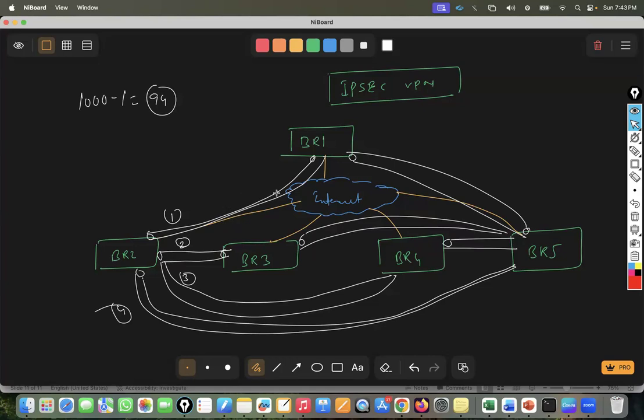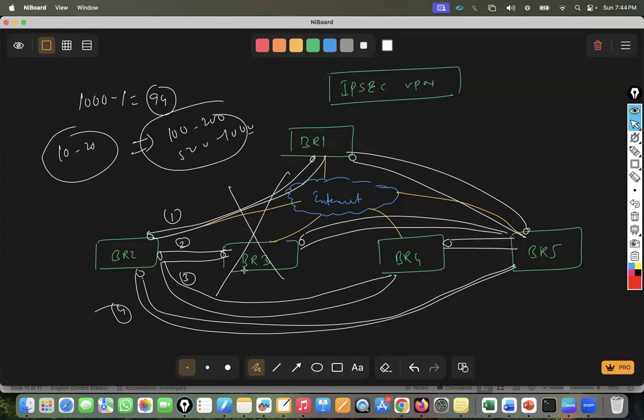And you have to create very long configurations. If you have a very small network, like 10 sites or 20 sites, it's okay. But if your sites increase to 100 sites, 200 sites, 500 sites, 1000 sites, even more than that, and you're going for this kind of solution, it is going to totally fail for your network and is not scalable. So what is the solution? What is the next solution?